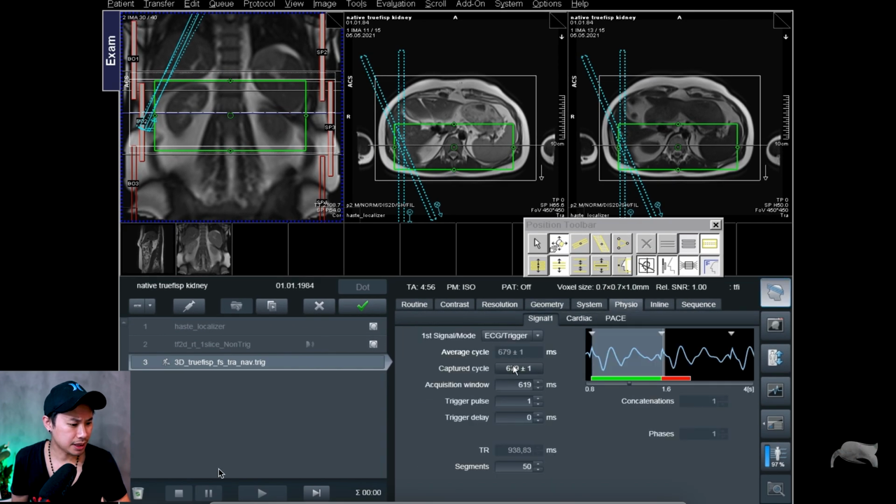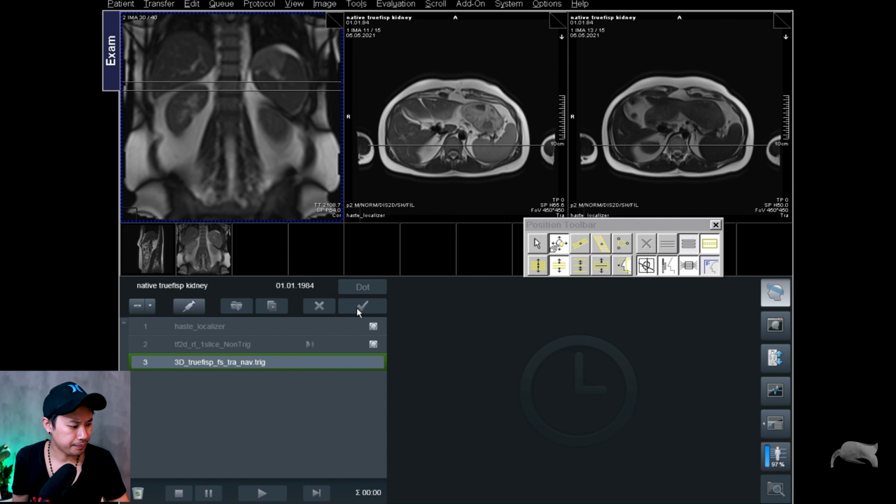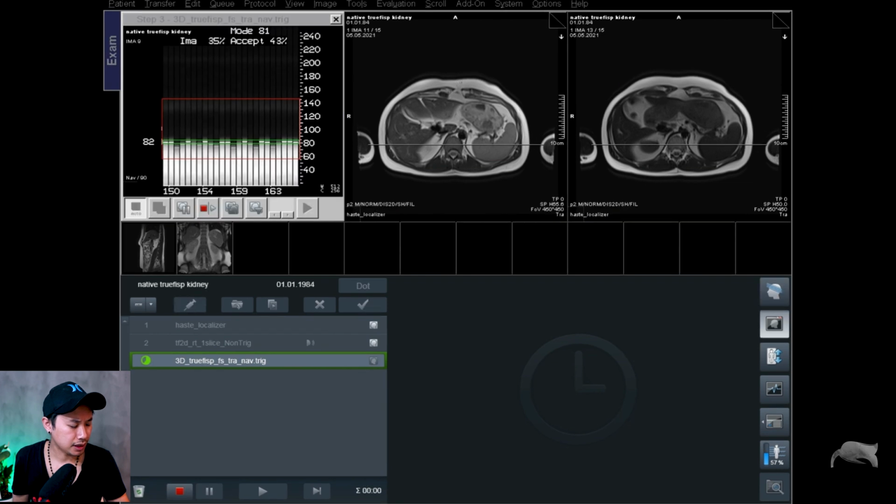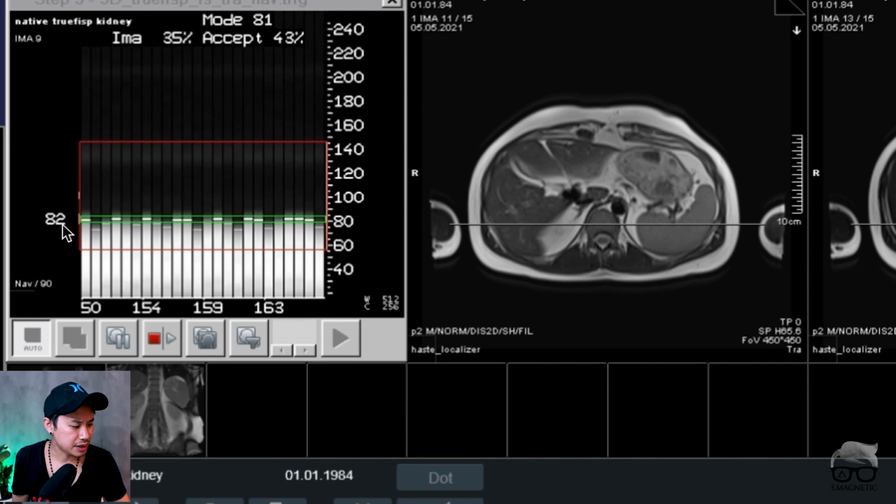And the last thing I'm going to do is go into the physio, signal one, and capture cycle. So I capture the cycle of the current patient I have in the scanner. And then just scan it. And then I'm carefully looking at this respiratory graph and taking a closer look at how the patient is breathing. So it's important that it's breathing consistently. And its acceptance window is around 43, so it's very good actually. So I can accept that. I just run the sequence.